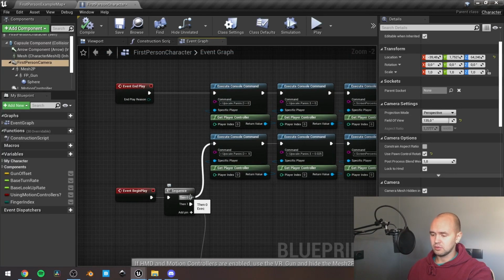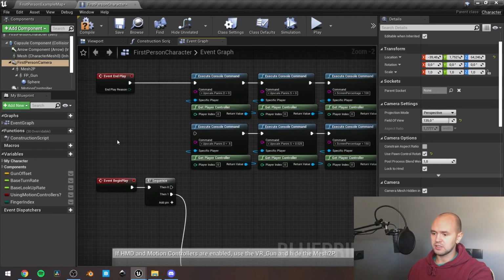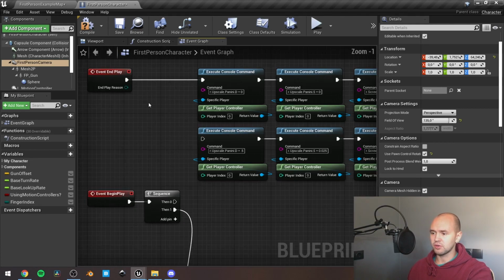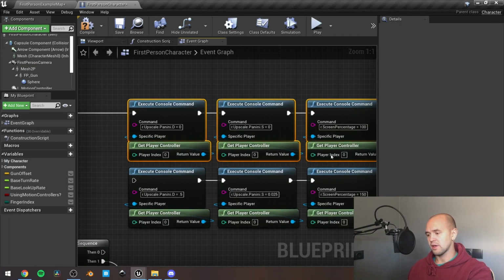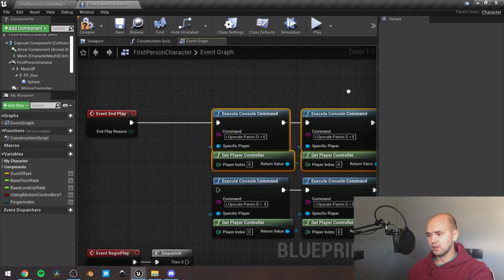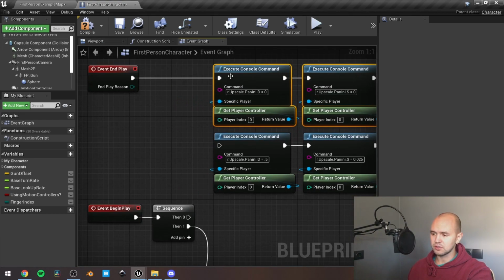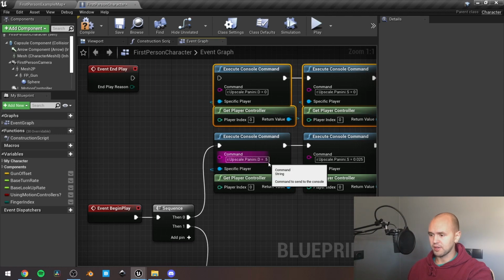As you can see, I have it on the event begin play on my first person character, and I also have rollback or back-out commands, which restore the default values. That's because if you don't use this command, I'll demonstrate it to you.